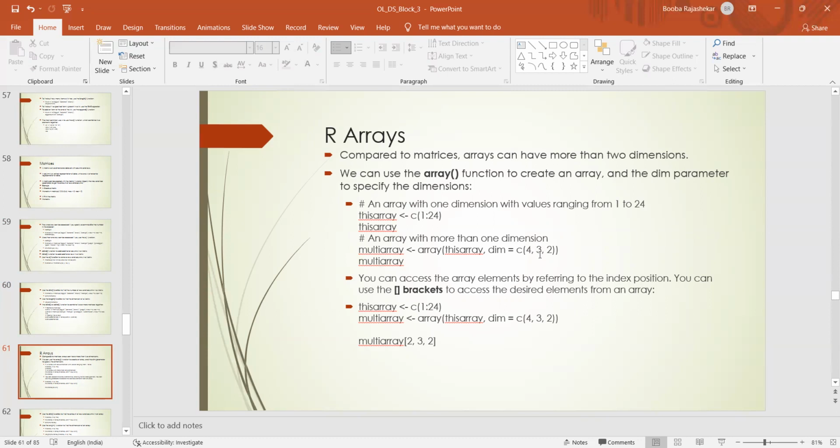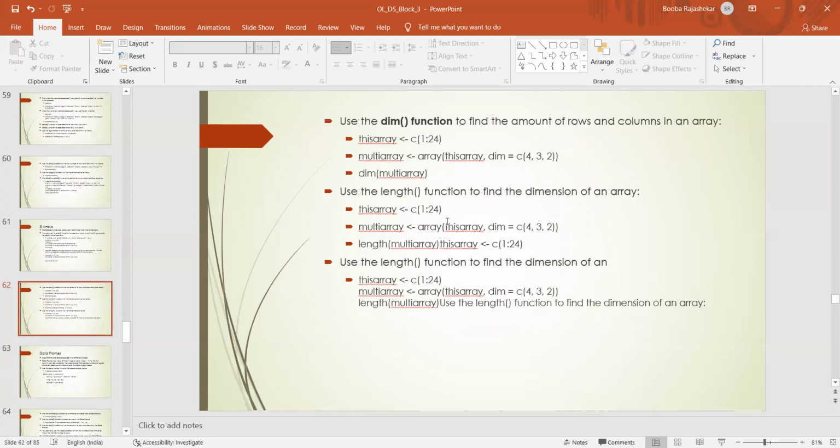So this is a one dimensional array, and we can access the array element by referring to the index position. You can use the brackets. If you use the brackets, then it automatically finds the index positions to access the desired element from the array. So 1 to 24 array. This is the array, dim function c(4,3,2). So multi array is 2, 3, 2. This is the way that the array should be present in R programming.